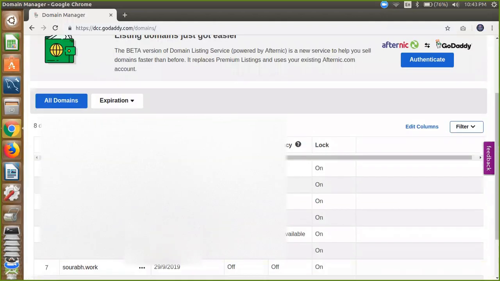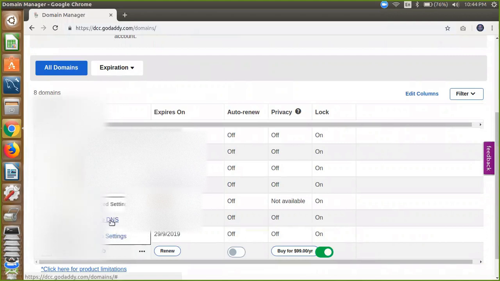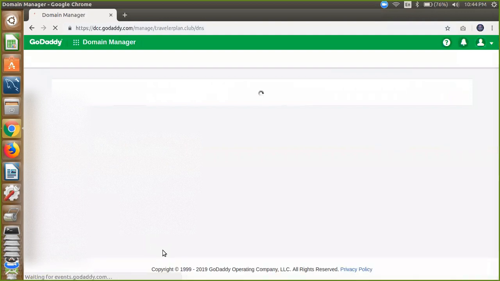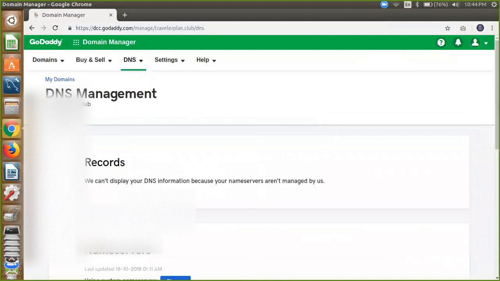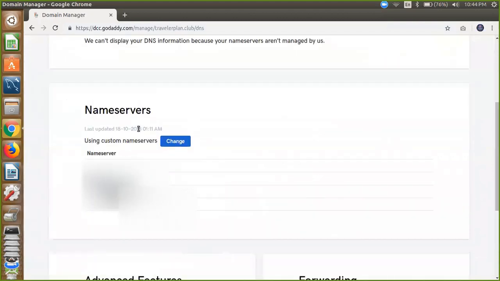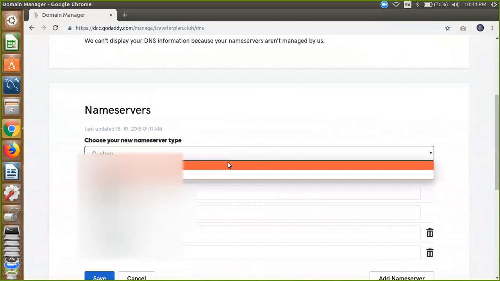That one is my domain name. I want to update the name server of this domain. So just click on these three dots and here you will find manage DNS. Click on manage DNS. And now here you will see name server. Just click on change, and by default the option is default, right, like this.